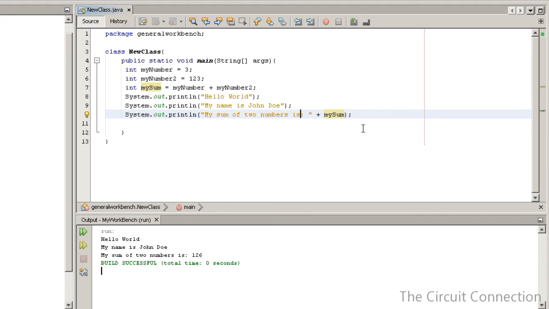So I'm going to bring this video to an end, and that will complete it for just the basic Java construct and a couple of ins and outs of the System.out.println function, along with a couple of integers and some strings.